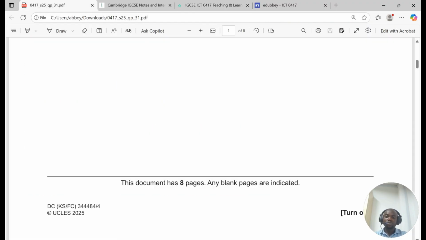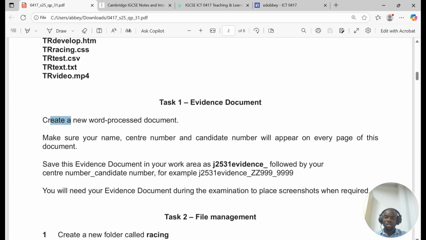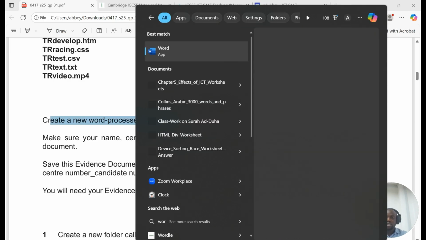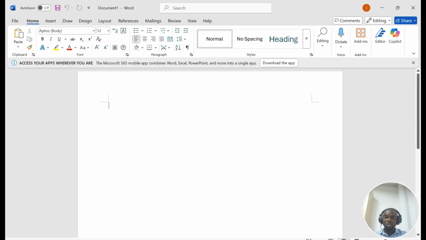Now, let's continue to the question. The first question says, you have been supplied with all the source file. The first task is you need to create a word process document. Sometimes you will be given the source evidence file, and sometimes they might ask you to create a new one.